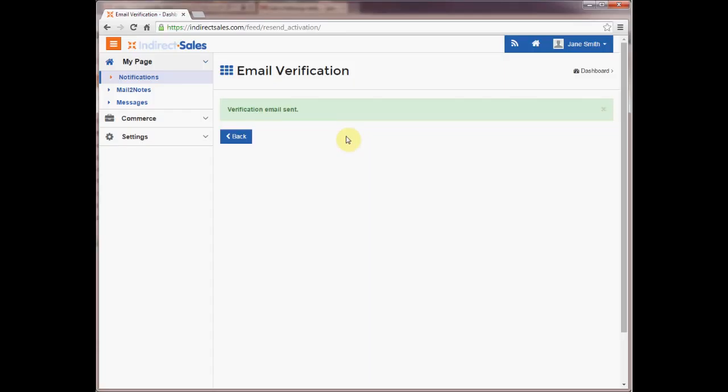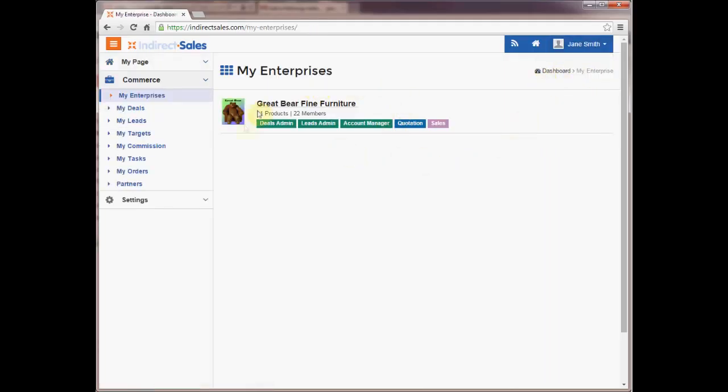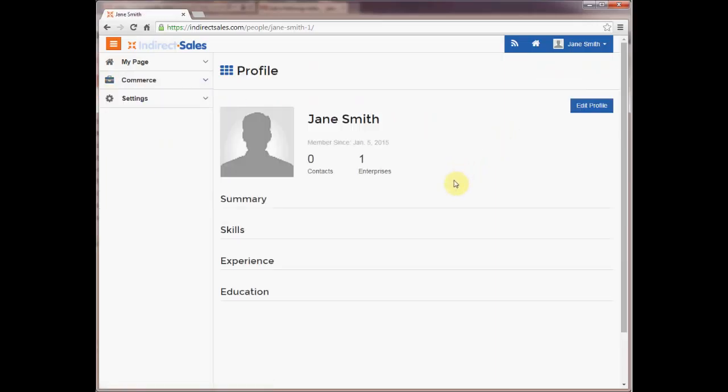What she can now do when she's ready is to go back and look at her emails and send back a verification email. But in practical terms, what she can actually do now is she can see the enterprises with which she's involved. And as we saw before, she's been signed up to the Great Bear Enterprise. But there's a few more things that she should do before she starts working on the system. And the first of those is she can complete her profile.